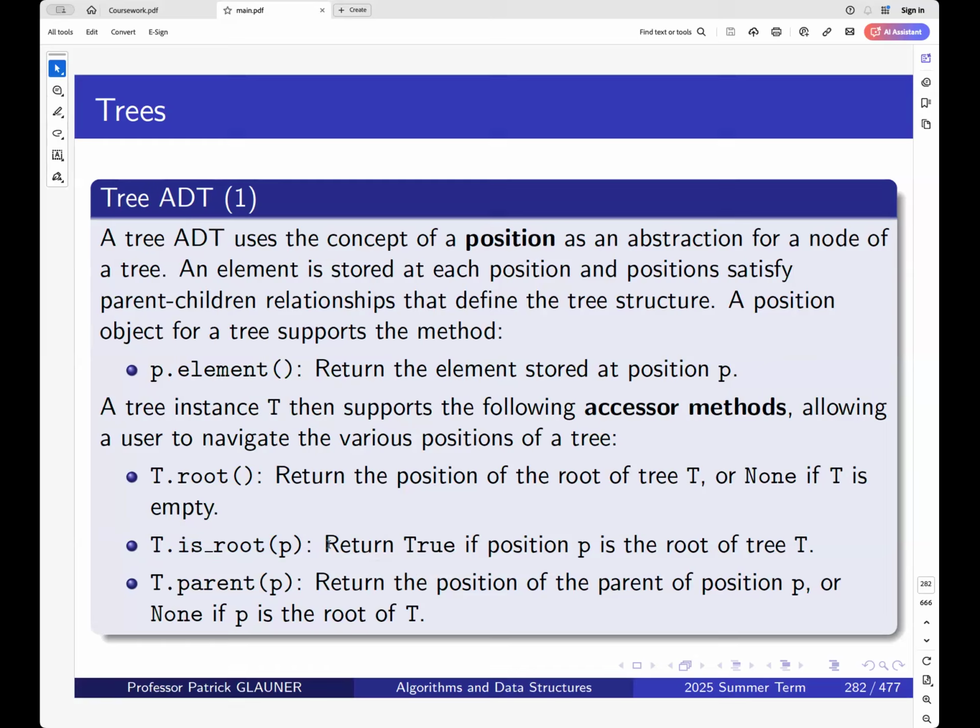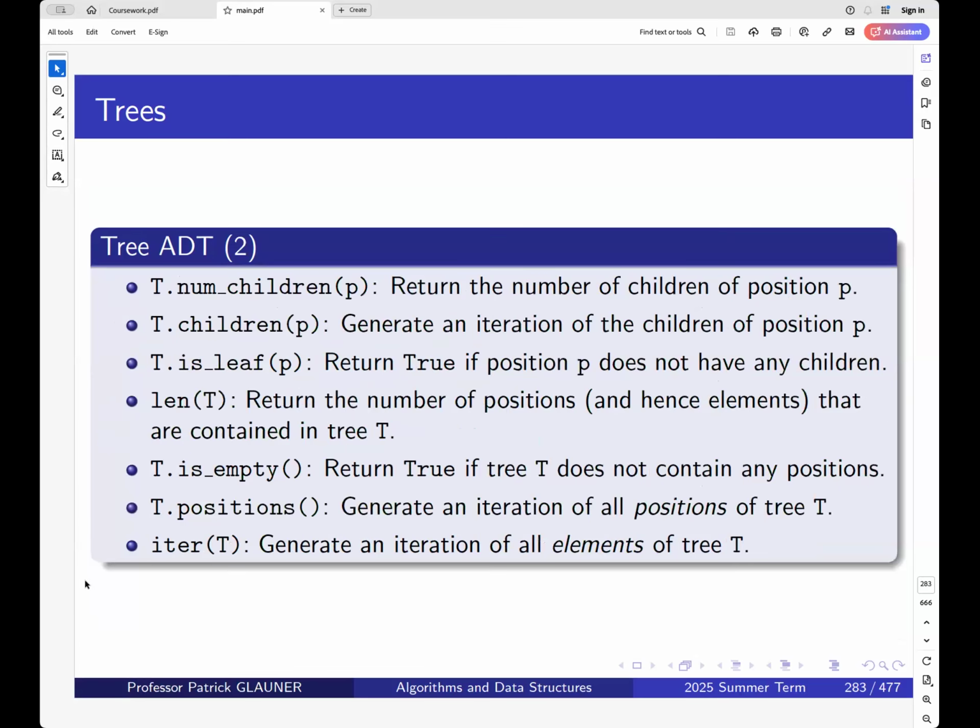of the tree T. And for a given tree T, maybe you want to know the parent of a position P. So what that method would return you is the parent position of P within the tree, or simply none if a position has no parent, and that would only be the case for the root. So the root is the only node or only position that does not have parents, because it all starts from the root. And there are a couple of more methods we can use to read from the tree.